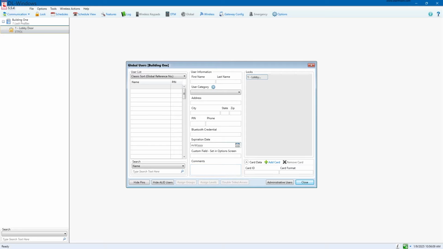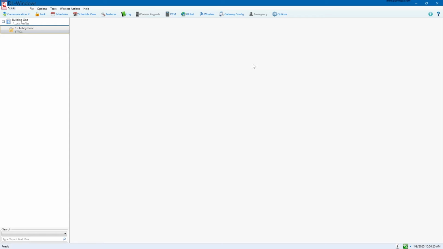You will see the global users window pop up. I will get to that in a few minutes. But for now, let's close that. Now that we have an account and a lock profile, you will see the icons above are all lit up. Before I go into explaining these icons, I will cover how to add more lock profiles after creating your first.